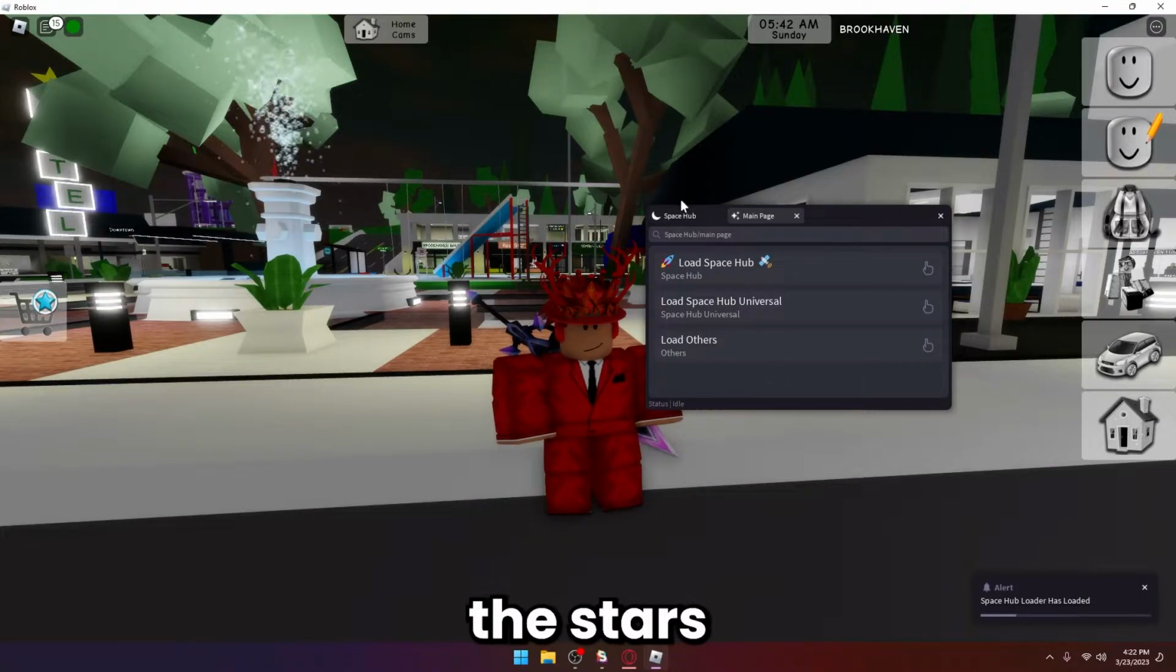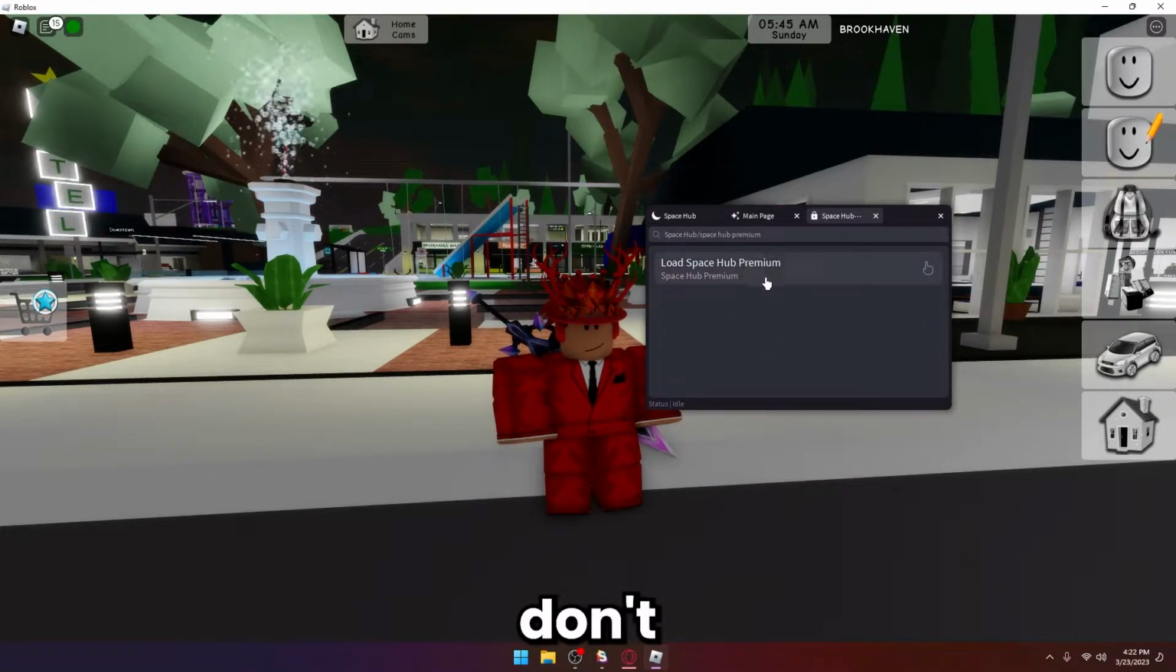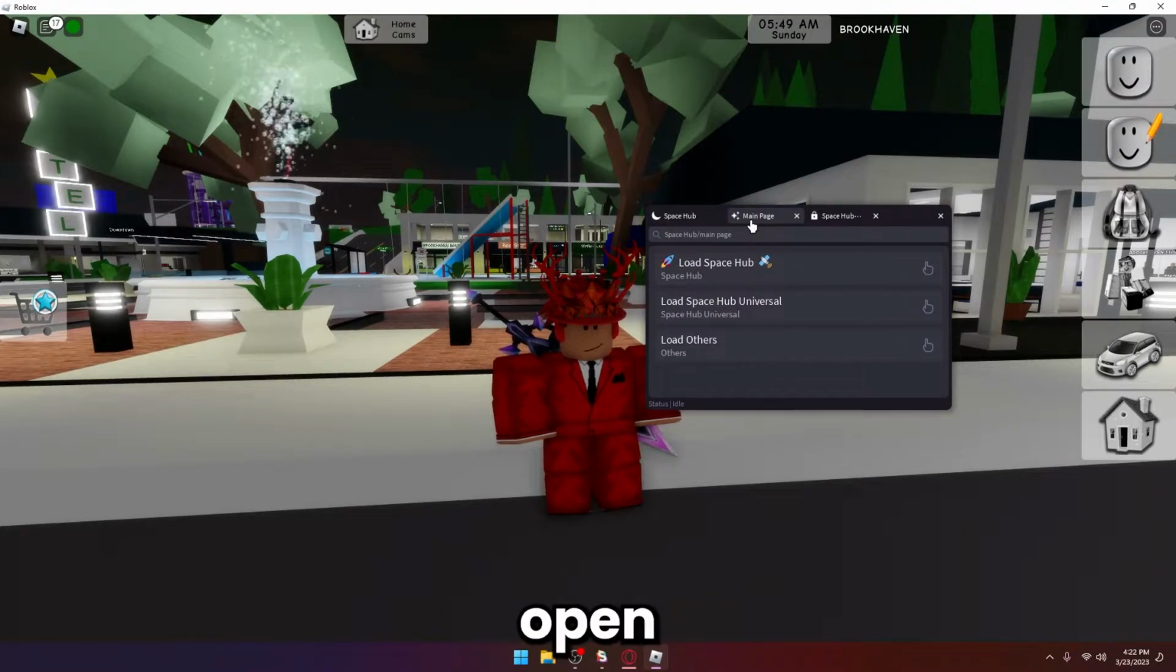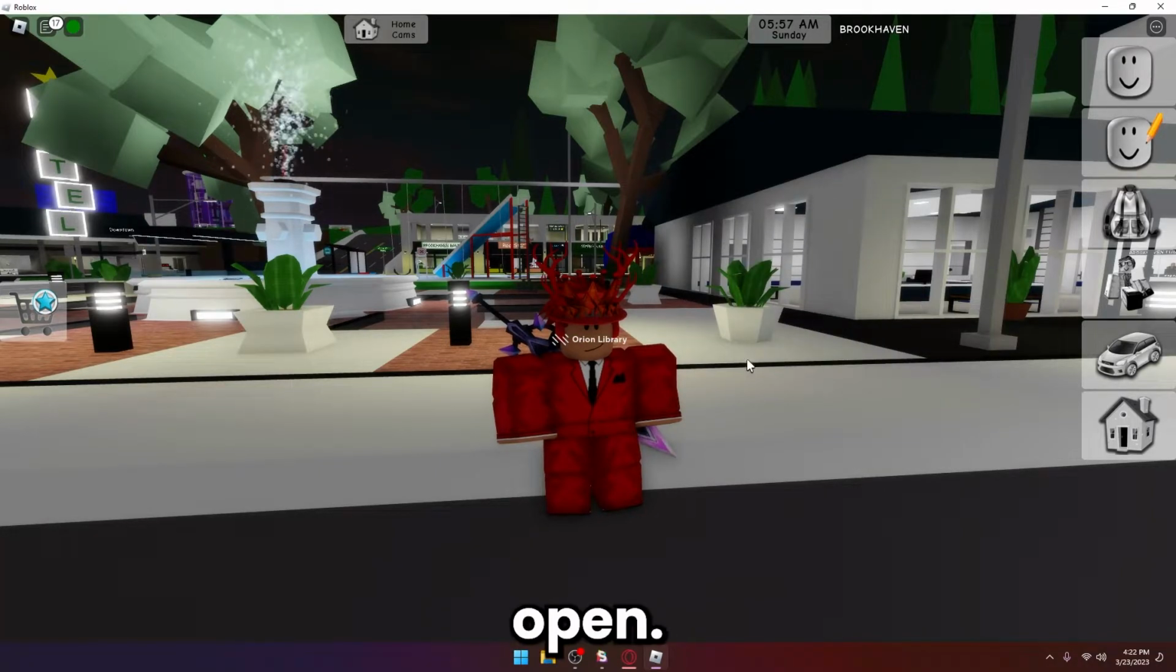Click the stars, and if you have premium, we don't use keys anymore, so this is not useful. But if you have premium, make sure you open a ticket, and we'll walk you through how to use it. So click load space up, you can click the X on this now, unless you want to keep it open.